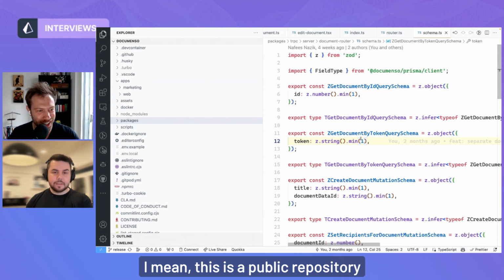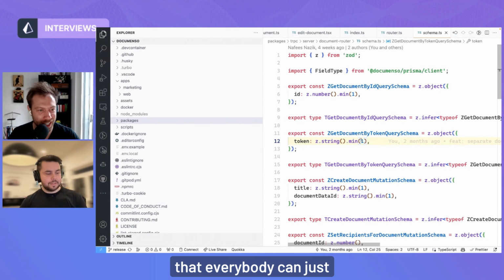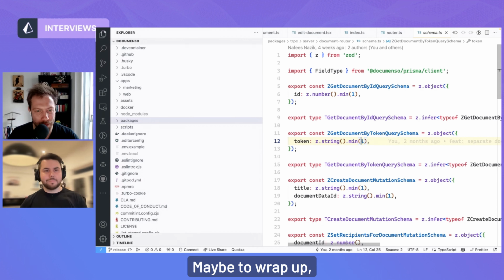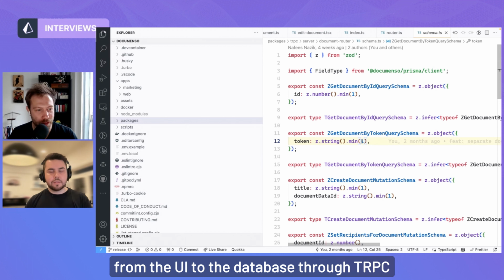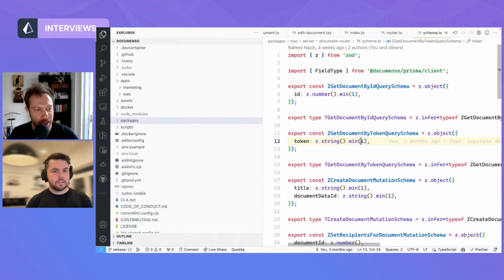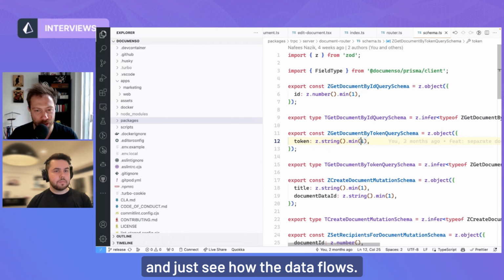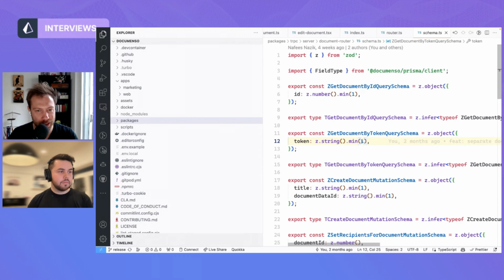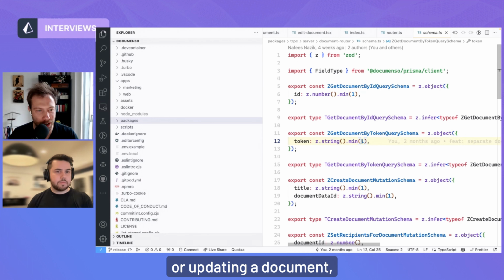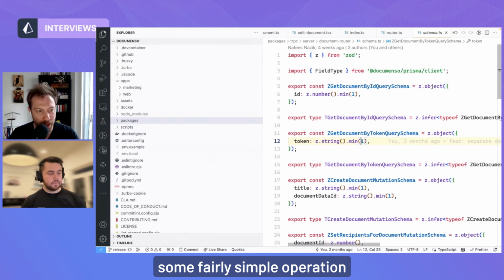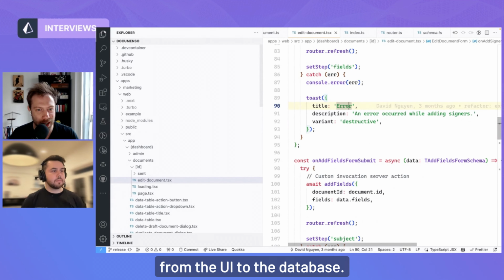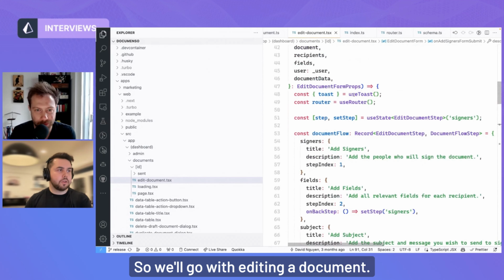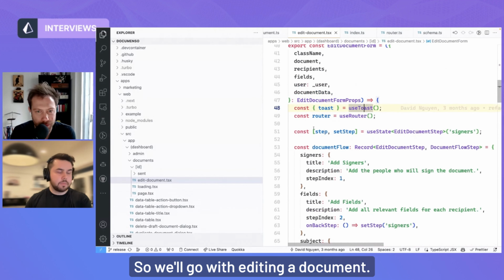I mean, this is a public repository that everybody can just check out and play around with. Maybe to wrap up, I would be curious to just follow the data flow from the UI to the database through tRPC and see how the data flows. Maybe we can look at the process of creating or updating a document. Some fairly simple operation where the data is going from the UI to the database. No worries. So we'll go with creating, editing a document.